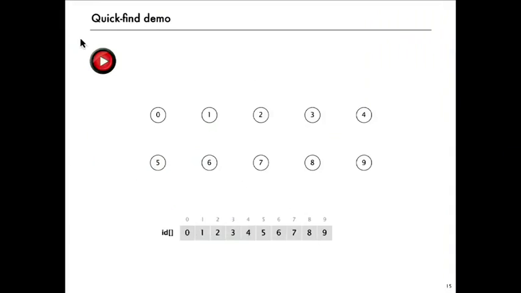So we'll start with a demo of how this works. Initially, we set up the ID array with each entry equal to its index. All that says is that all the objects are independent, they're in their own connected component. Now when we get a union operation, say 4 is supposed to be unioned with 3, then we're going to change all entries whose ID is equal to the first ID to the second one. So in this case, connecting 3 and 4 means that we need to change the 4 to a 3.